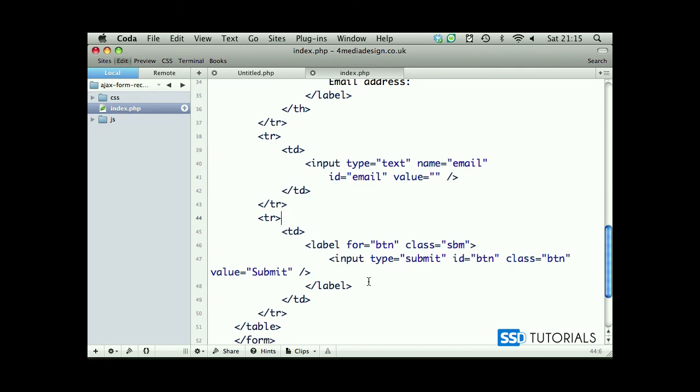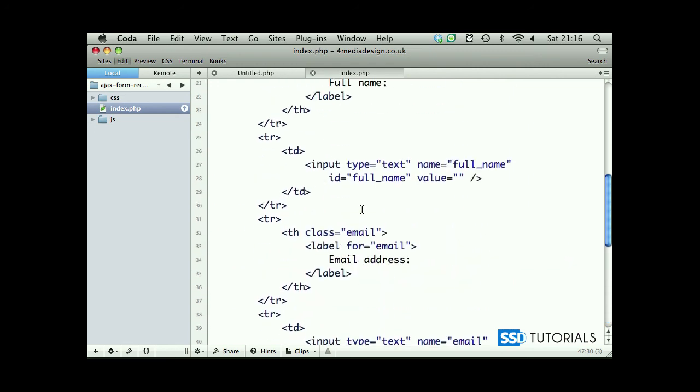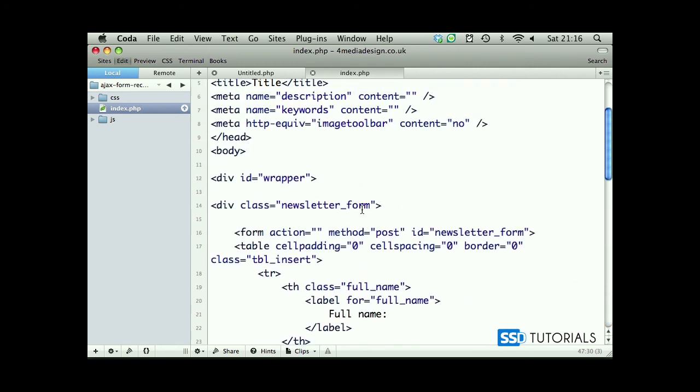We only have one button with the class SBM and input within this label with the ID BTN. You obviously can format your own button using your own classes and so on. Okay, so it looks like we've got our form ready. Let's move to the next video where we're going to start looking at the functions.js file.